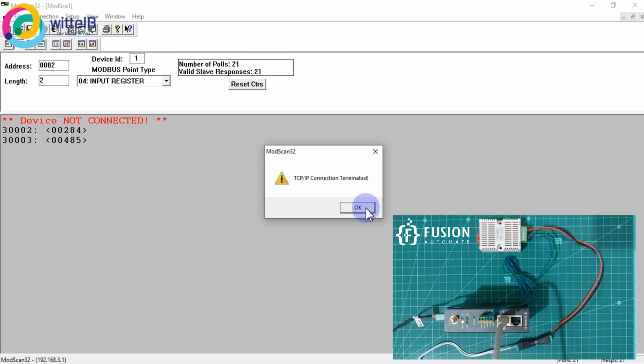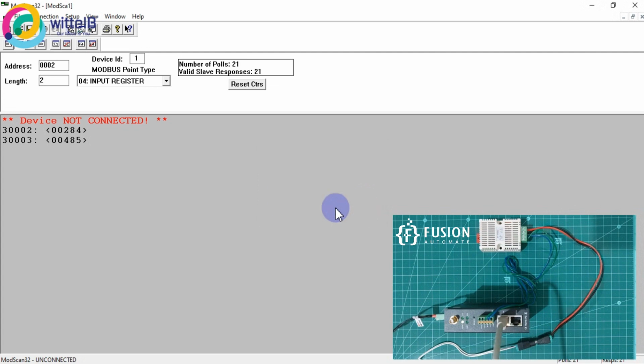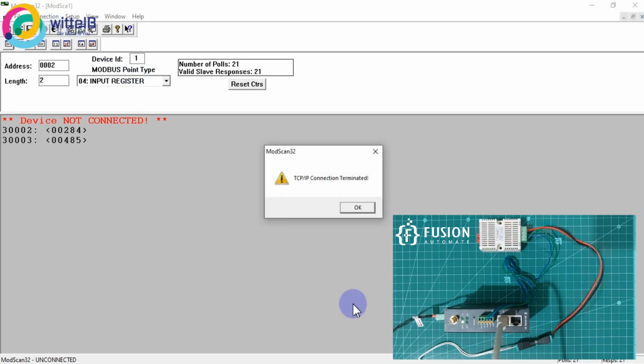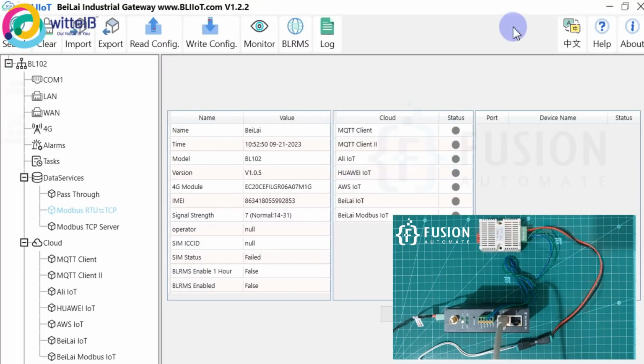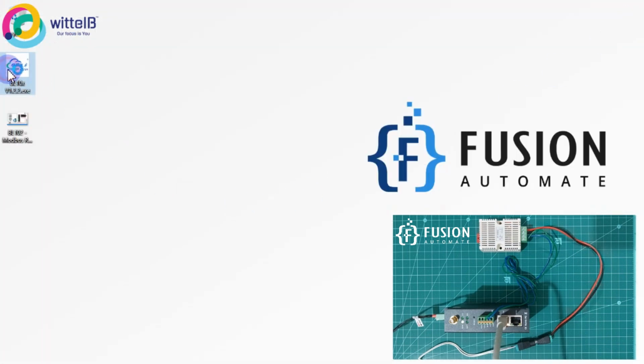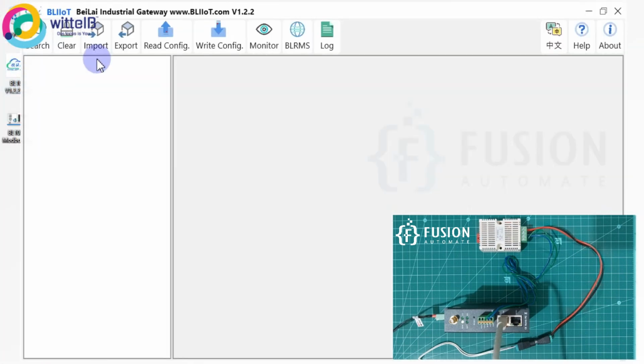Okay, you can see the run LED is blinking, and also this LED is blinking. So let me reconnect it. Okay, it will take some time to reboot. Okay, let me close this one. Let me close this one too. Let me search for our gateway.